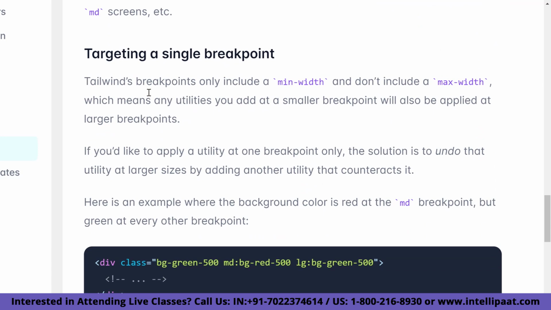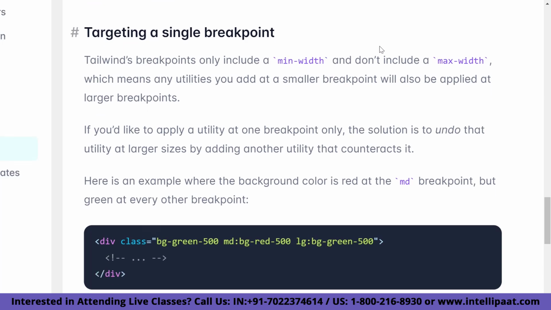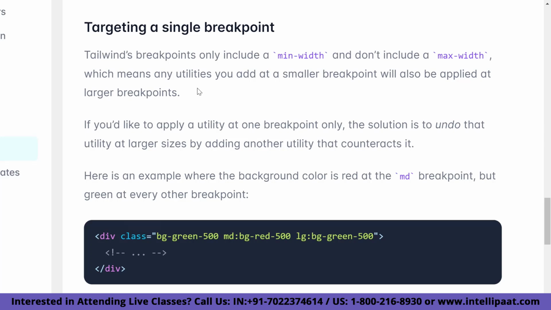Now, suppose we are targeting a single breakpoint. What does it mean? Tailwind's breakpoints only include a minimum width. So you should not include a max width, which means that any utilities you add at a smaller breakpoint will also be applied at larger breakpoints. Okay, so you should always avoid this.